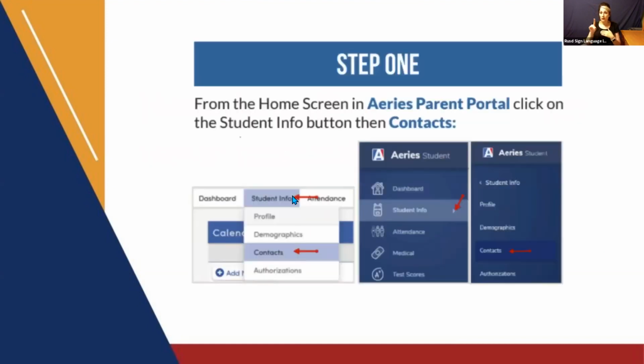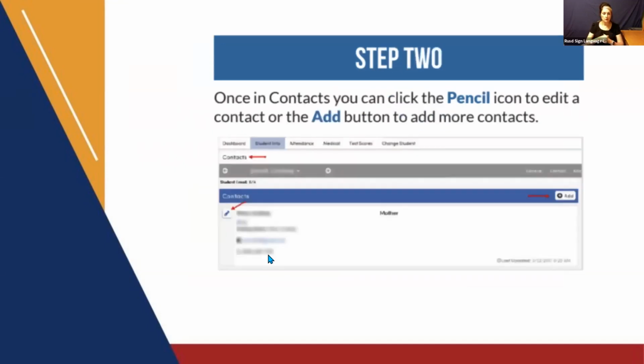From the home screen of your parent portal, there should be a menu bar that says student info. You will hover over student info and select contacts. Under contacts, you should see the same pencil that you saw when you were doing data confirmation. You should still see that same pencil option. And from there, you will update the contact information.